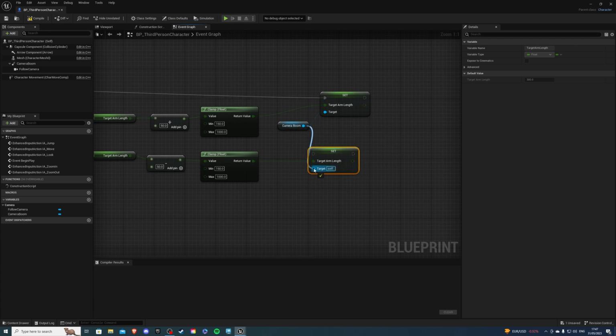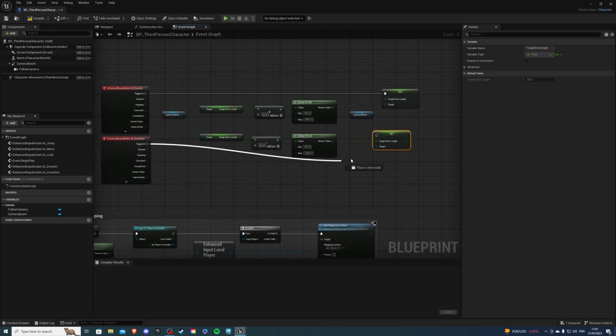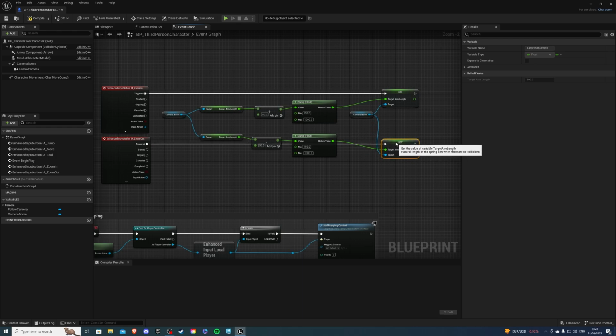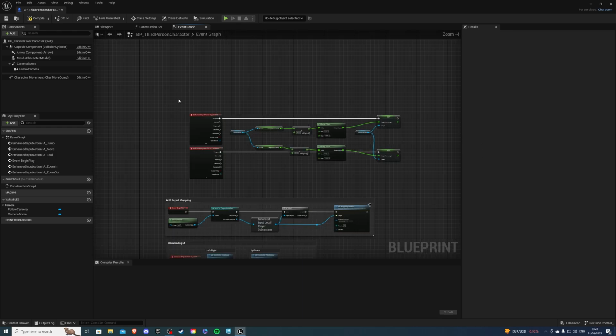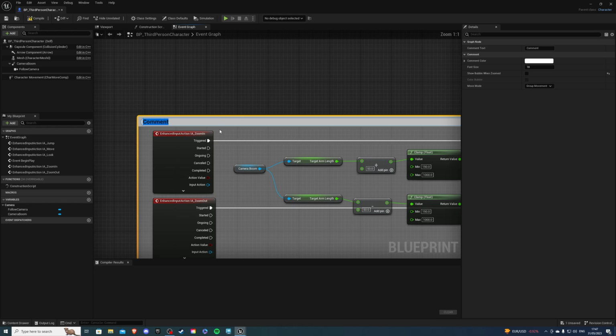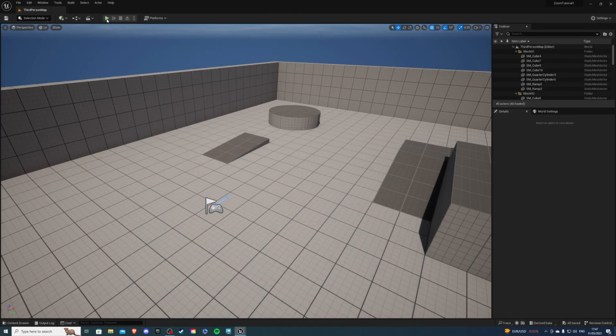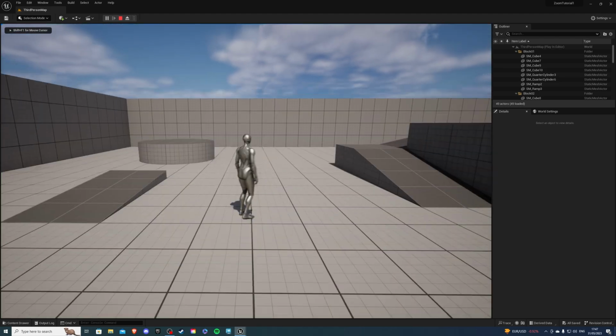Don't forget to connect the camera boom, and once again, from triggered into here. And our code is looking good. So we can comment this code and call it zoom in slash out. Let's compile and save. And now if we test it, our player should be able to zoom in and out.